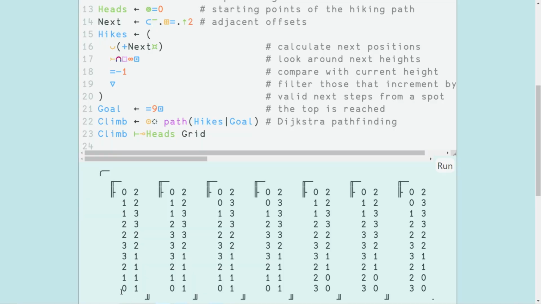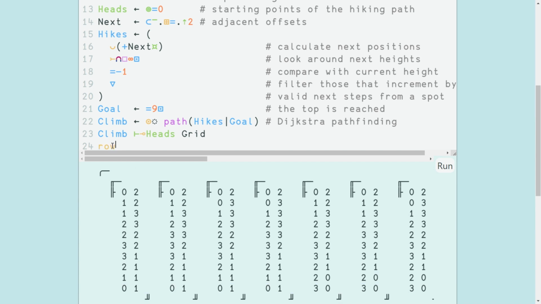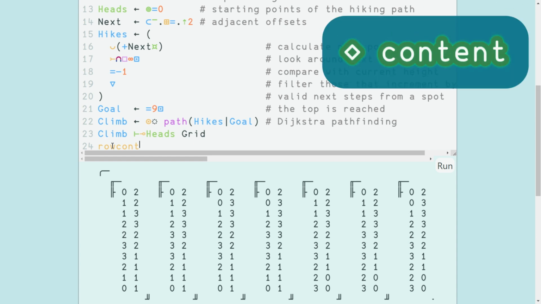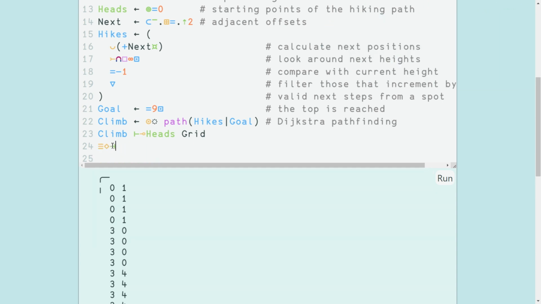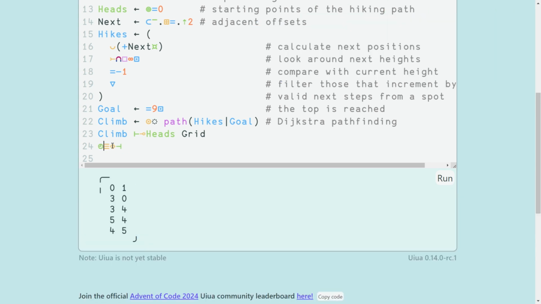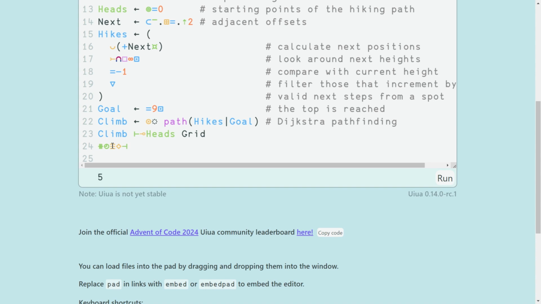The challenge is asking us to determine the score of each trailhead, and it is the number of different peaks that can be reached from the particular starting point. So we can take the very last value from each solution using the content operator to penetrate the boxes and deduplicate to find only the unique points. Finally, the length function will count them. The score of the first trailhead is 5.